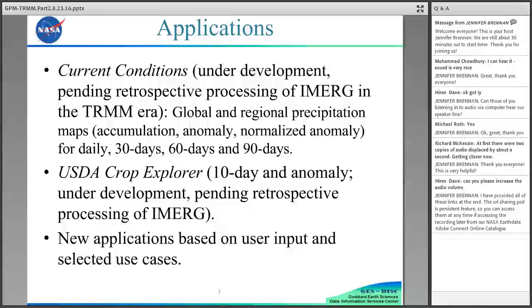Furthermore, we also have another collaboration with the United States Department of Agriculture, which was called the Crop Explorer. And the Crop Explorer provided both 10-day products and anomaly products. And you'll see the screen for Crop Explorer. It's at the USDA, under the USDA web presence. And this is also something that will be available when the reprocessing gets done for iMerge.